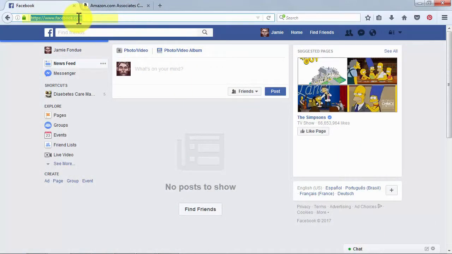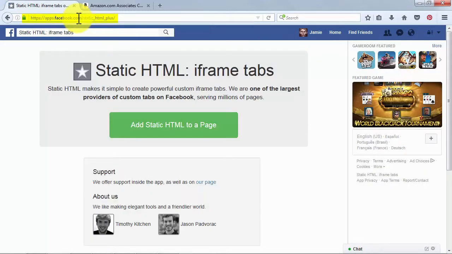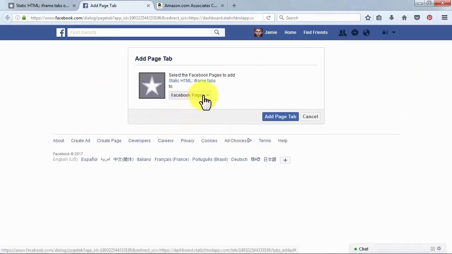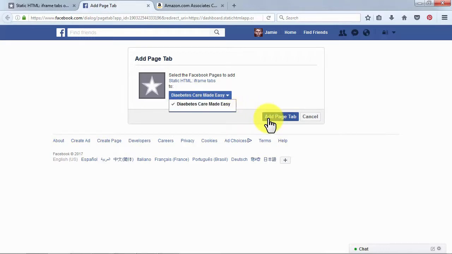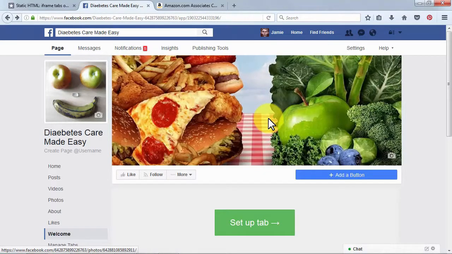Copy the http://apps.facebook.com/static_html_plus/ from the clipboard and paste it on the tab where you are logged into Facebook. Next, click on the Add Static HTML to a Page button. Click on the Facebook Pages drop-down style menu to select the Facebook page, which is where you'll be embedding your aStore. Then click on the Add Page tab button to continue.